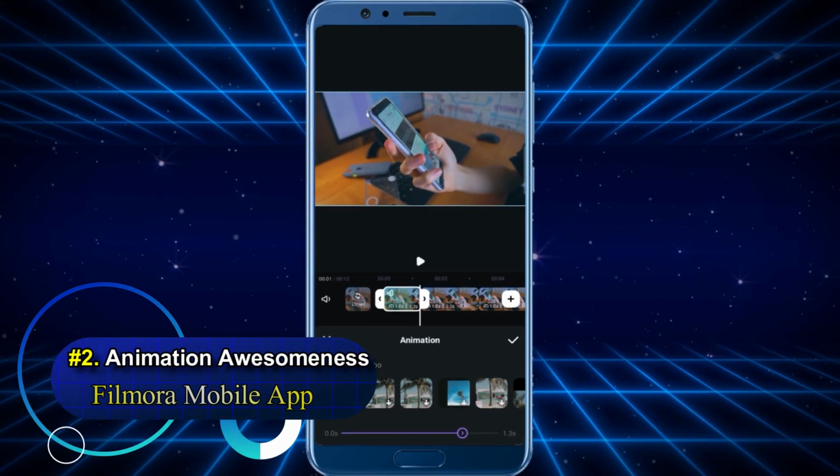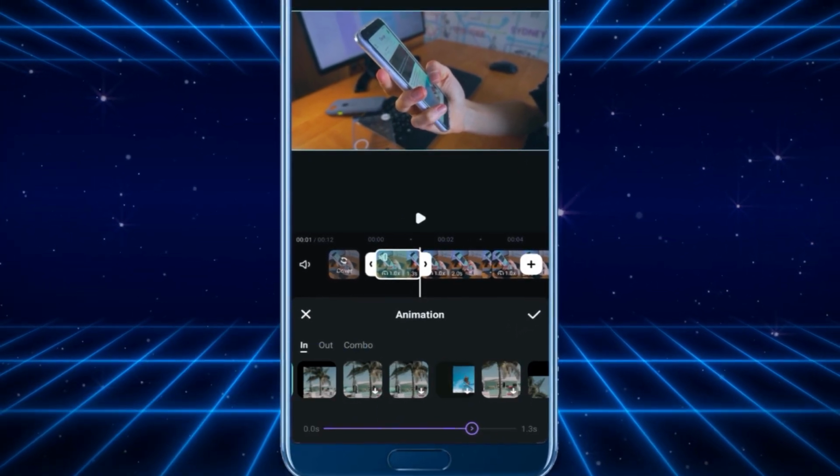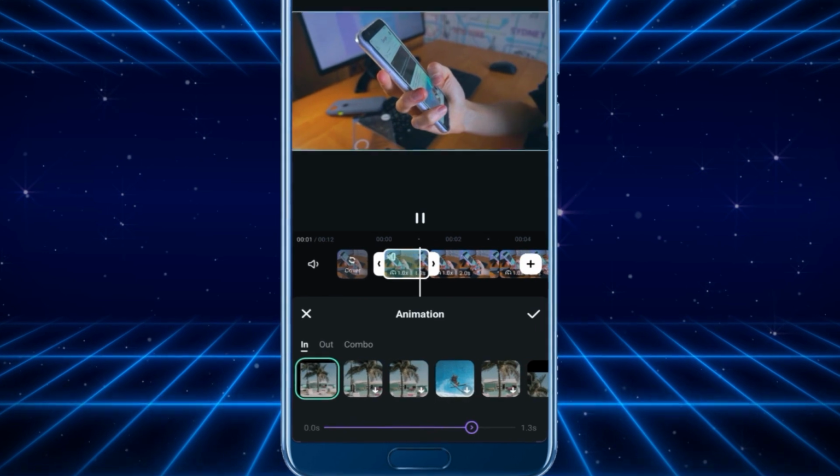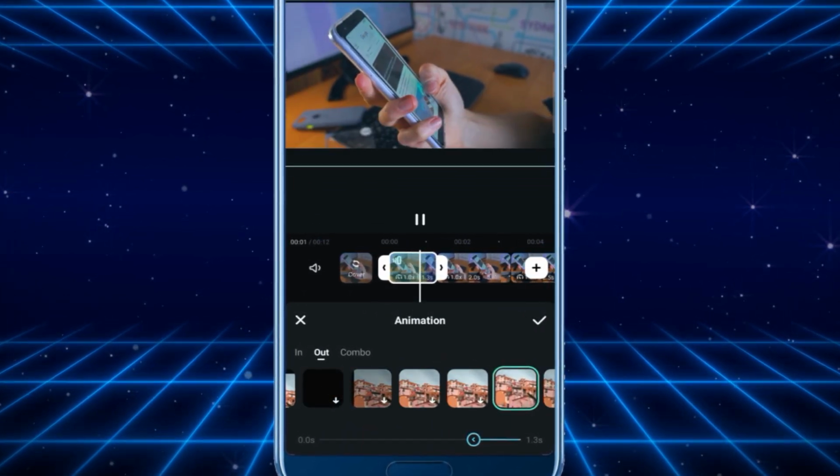2. Animation awesomeness, spice up your videos with unique in, out, and combo animations for photos and videos. These pre-made effects add pizzazz to your content without demanding animation expertise.